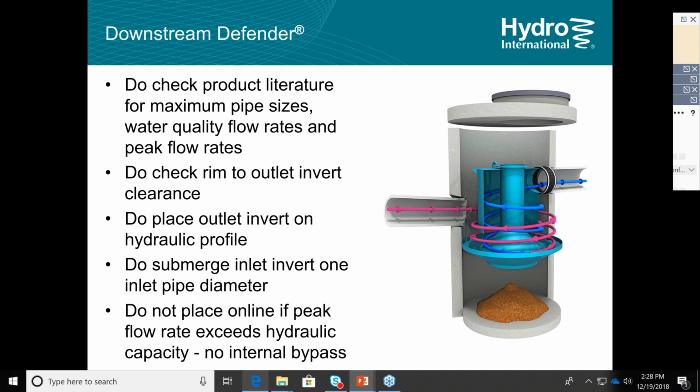And the final check that we would make would be the peak flow. If the peak flow grossly exceeds our recommended hydraulic capacity, we could either upsize the unit, recommend upsizing the unit, or propose an externally bypassed layout.